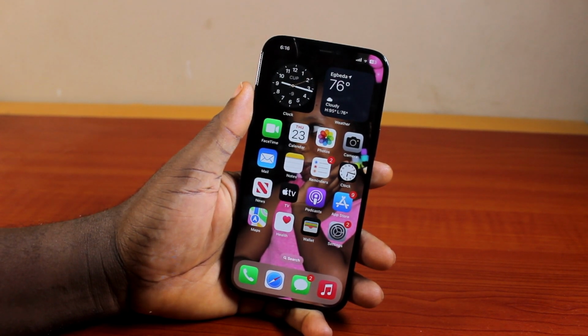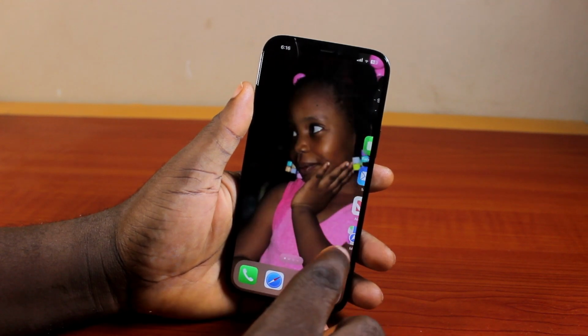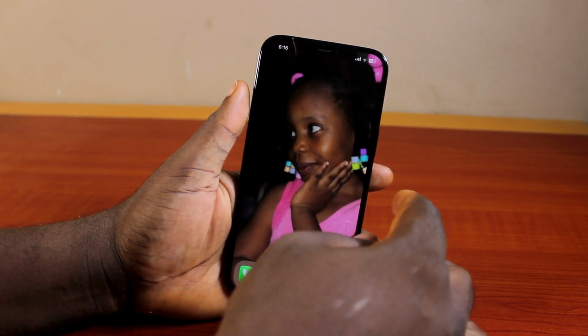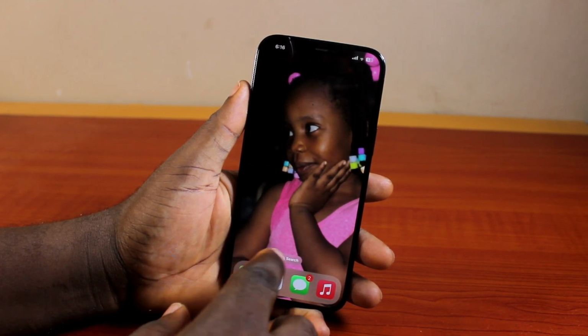Here, I'll detail how to get a blank home screen on your iPhone, or how to get an empty home screen on your iPhone just like this, so that when you unlock your iPhone, you're going to see an empty home screen instead of having an app screen on your iPhone.